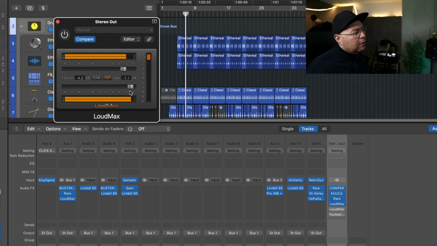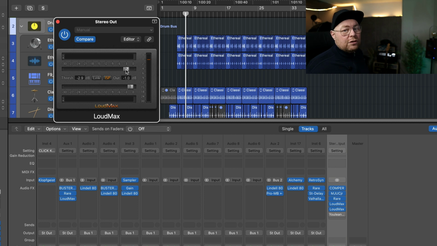Then after that, I follow it up with more of a normal limiter doing minus 1 dB on the output. And then I bring down the gain or the threshold until I see and hear what I like.